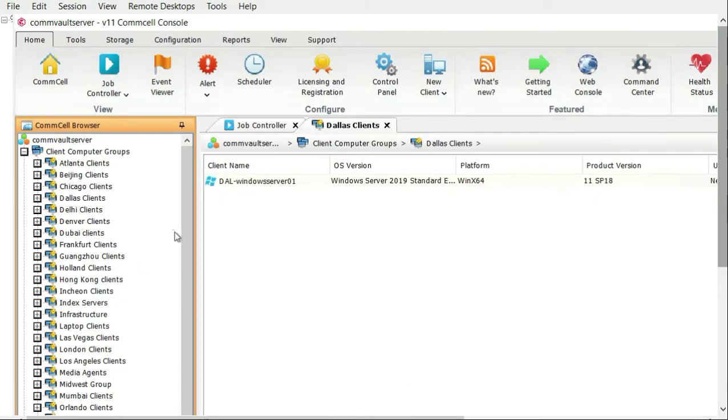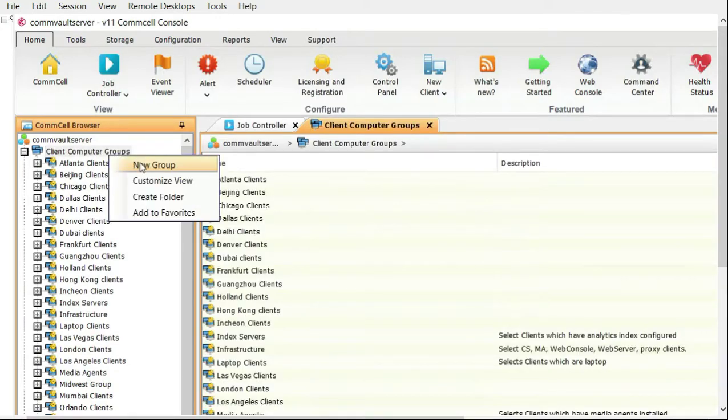I'm going to take it one step further. I'm going to show you how to create this, where I want to encompass all of these sections. Let's say I want to name an Asia group, so all of the clients in Asia.